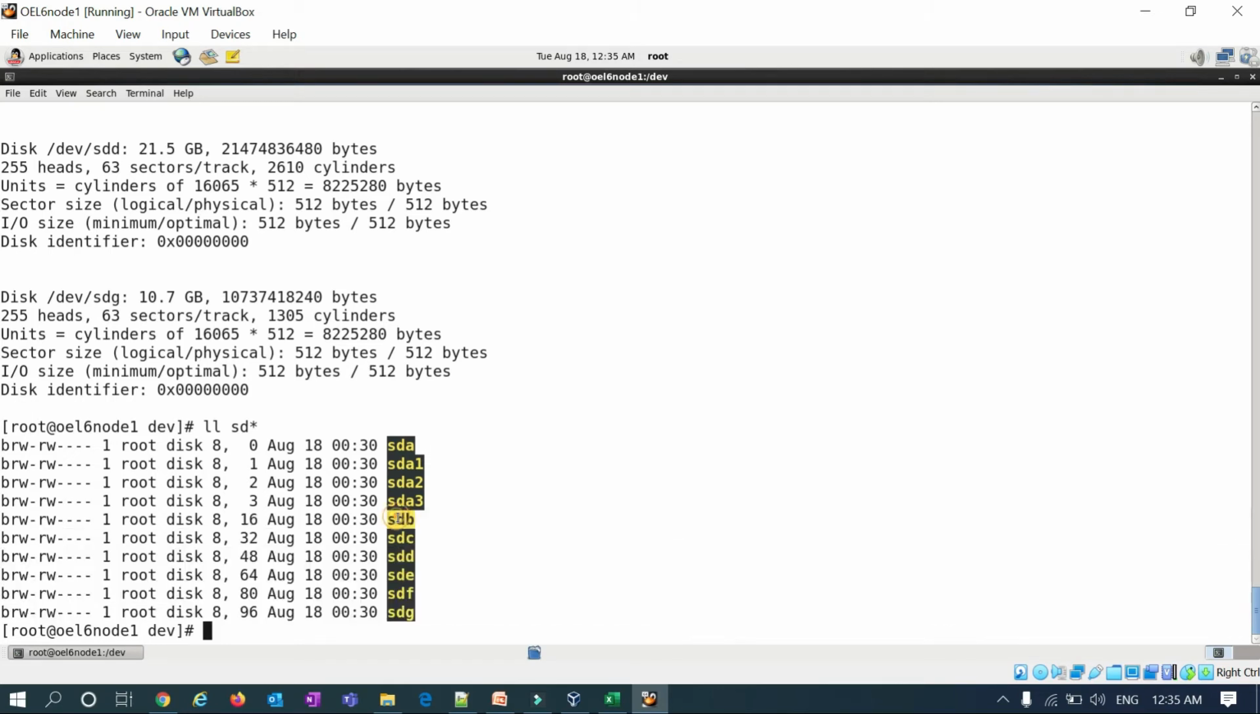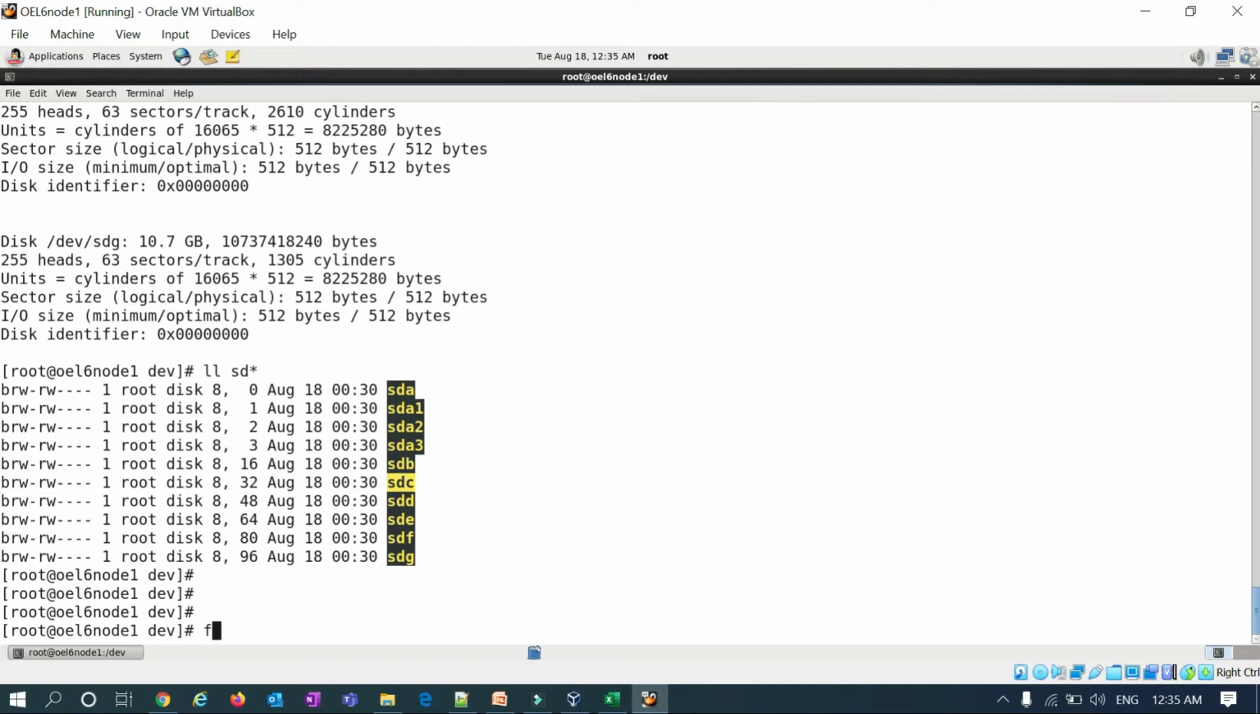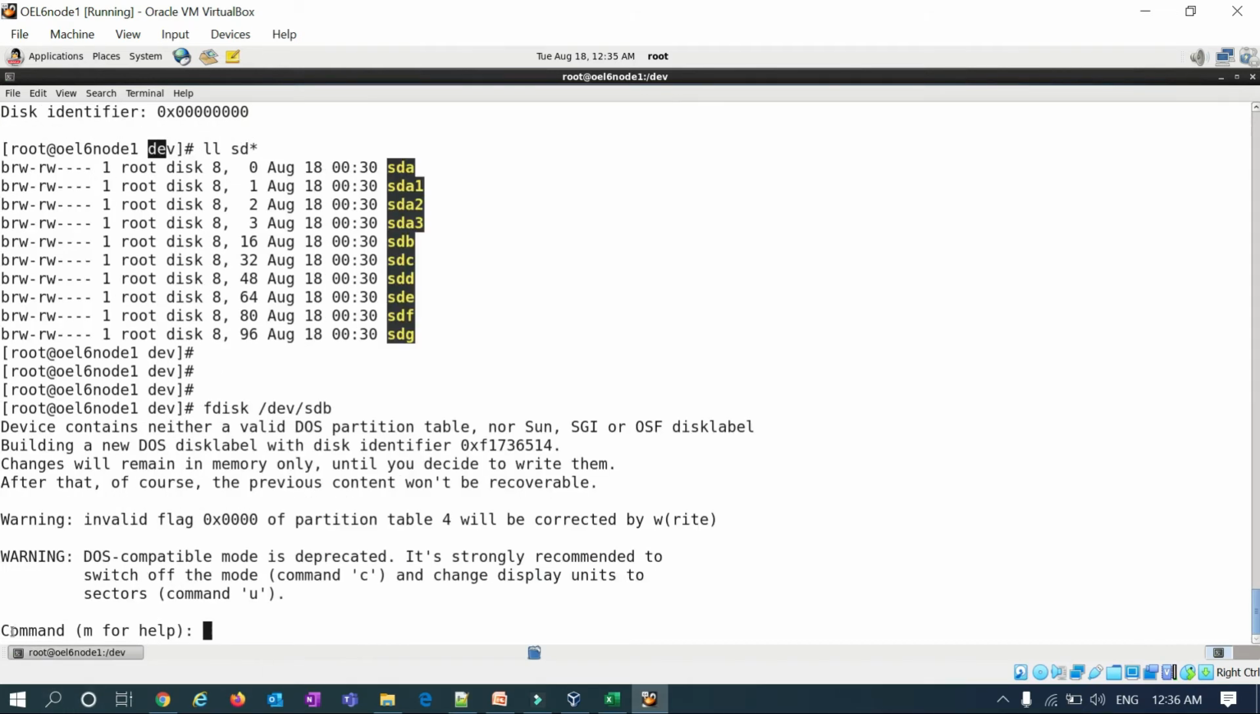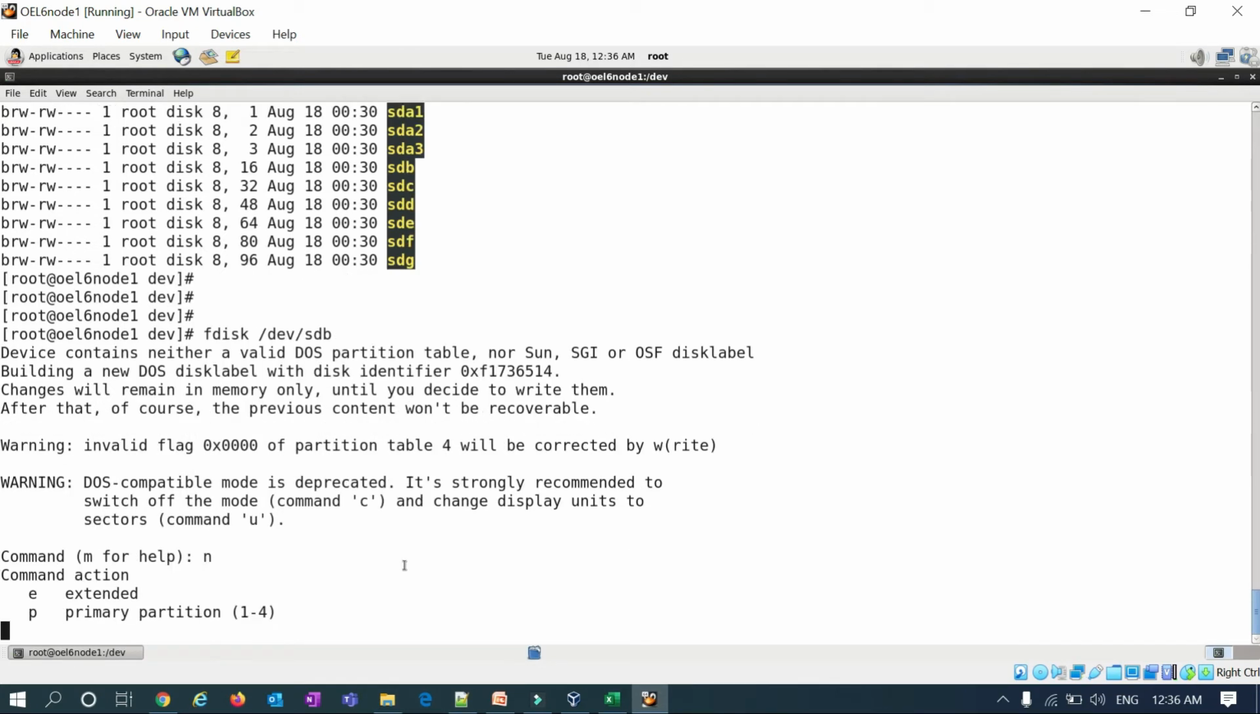If I partition sdb, it will become sdb1. If I partition sdc, it becomes sdc1. To partition that, you need to type fdisk and give the path /dev/sdb. sdb is my disk, under /dev/sdb, and then the command m is for help. To create a partition, you just need to enter n for new partition, and then p for primary partition, and e for extended partition.